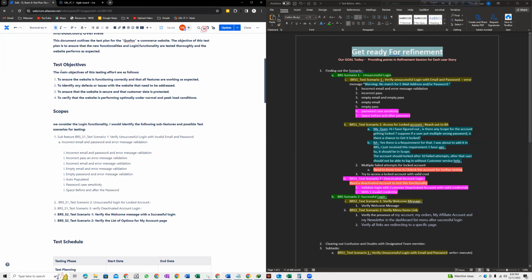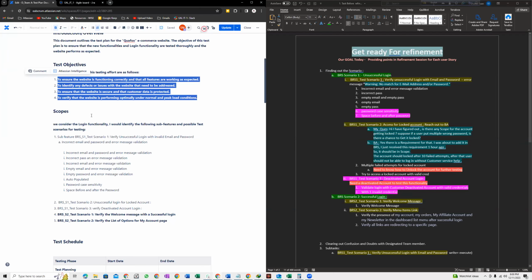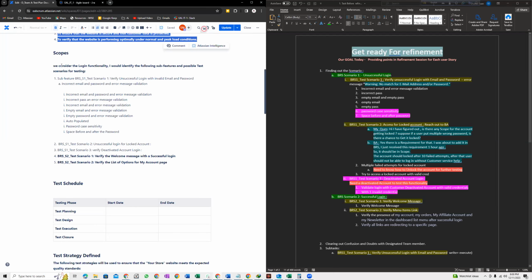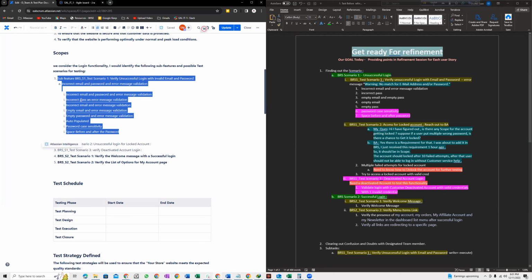Test objectives. The main objectives of testing are as follows: to ensure the website's functionality works correctly. That means the goals of our testing. So this should be common. There shouldn't be that many changes. Scope is a very important thing. We have to update it every time. I already updated it. It was not like this, it was blank. If you see something, make it blank at first, then update like me.